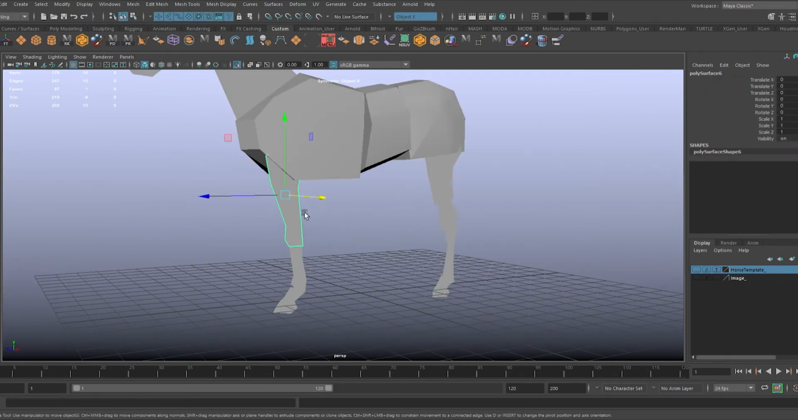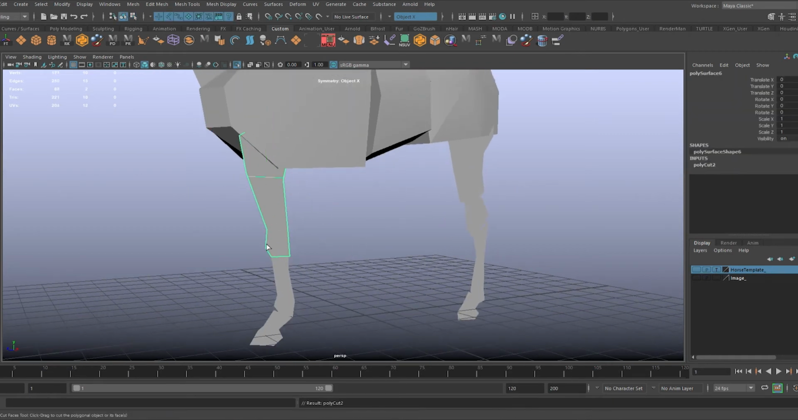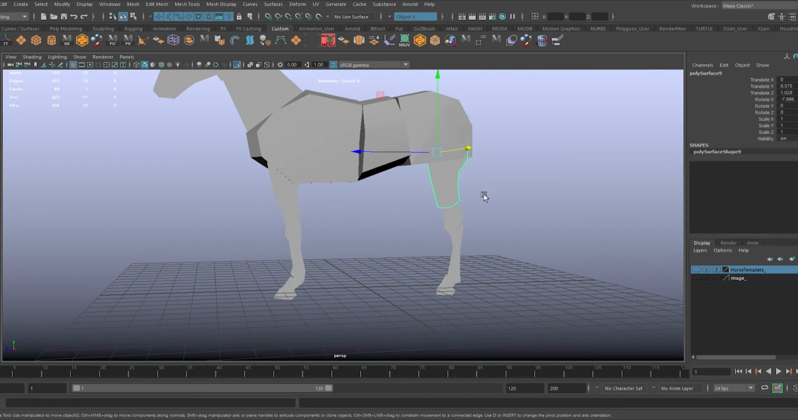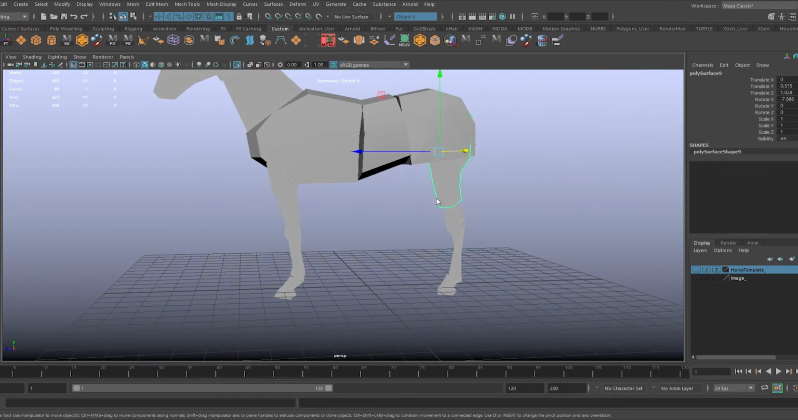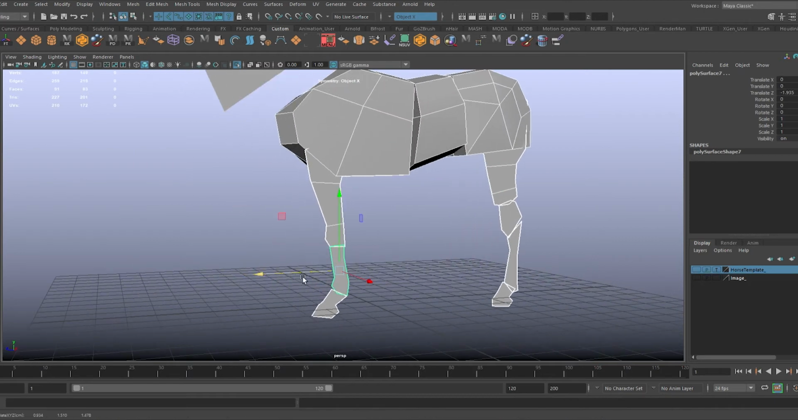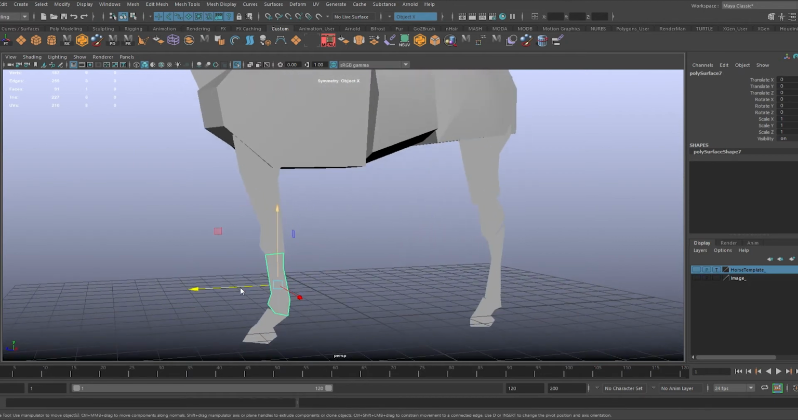I think the width of the torso is a lot more important. These ones are probably going to be a lot more abstract. The final geometry for the limbs will be a lot more abstract.